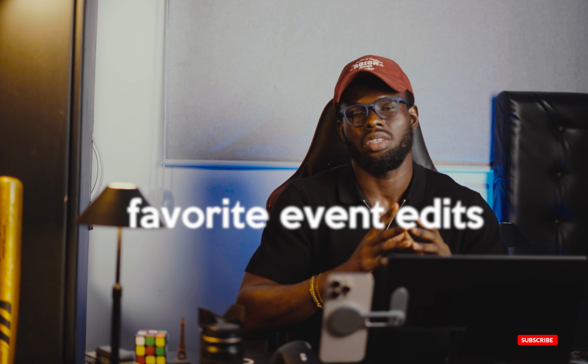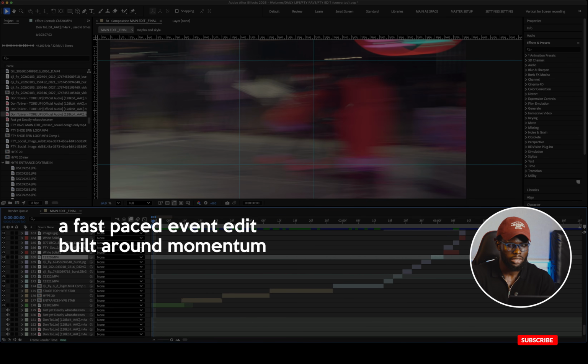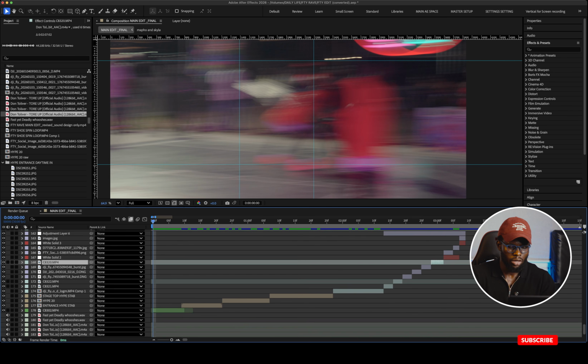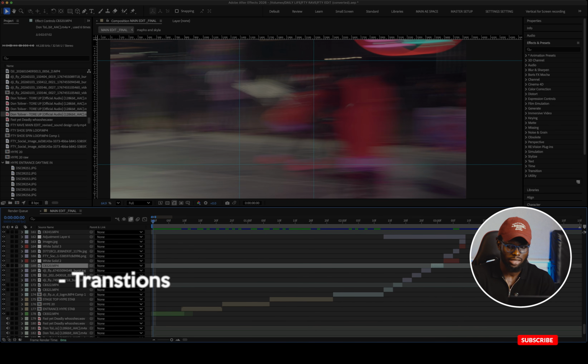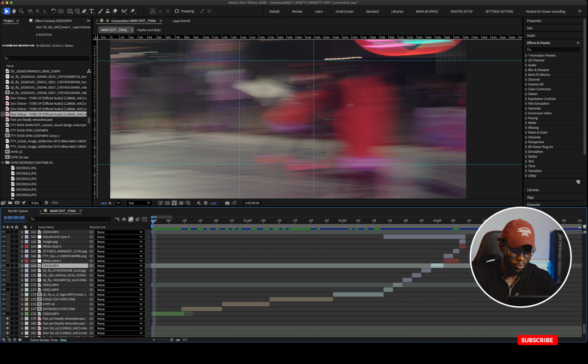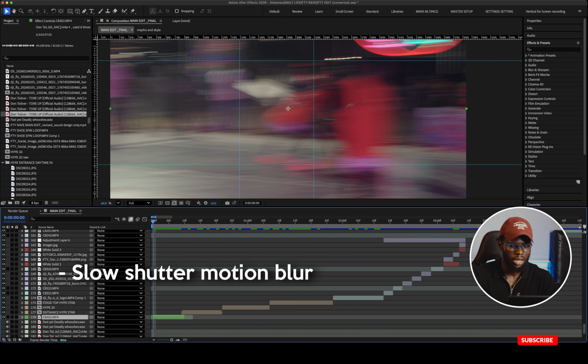So this is one of my favorite event edits, and here's a quick breakdown of the techniques I used. It's actually a fast-paced event edit built around momentum. You're gonna see lots of high energy movement, quick cuts, transitions, and motion blurs here. I begin the edit with a slow shutter motion blur, which you'll see across the entire event edit.